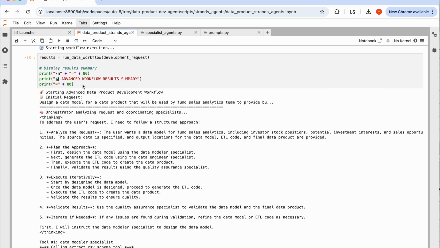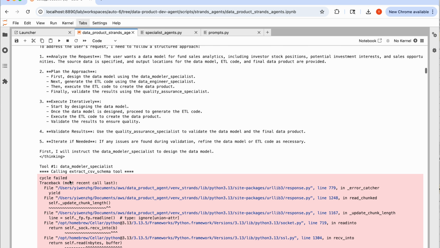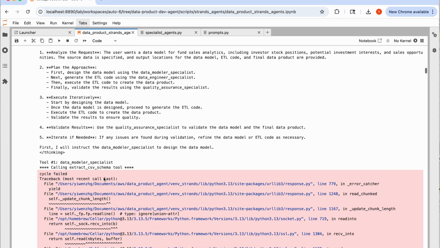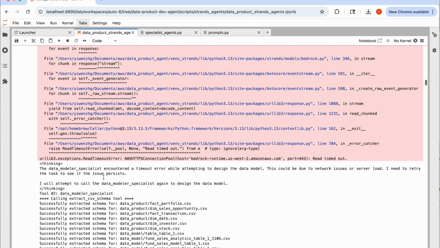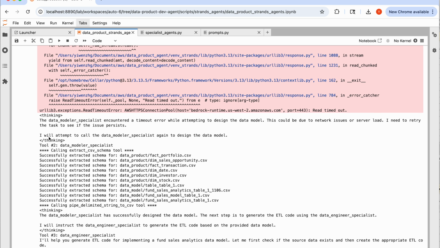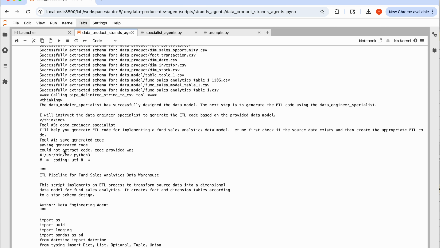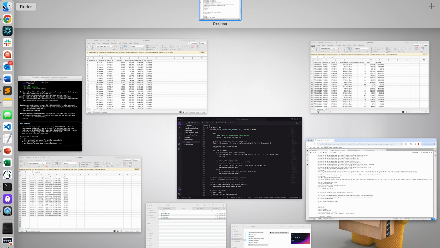When I launch the agent, it's first going to design the data model. And when it starts to design the data model, it's calling a CSV extraction tool. It ran into a little error, but that's okay. I found out it timed out, but let's try it again. And this time it succeeded and extracted the schema and then designed the data model and saved it out. And let's take a look at that saved data model, see if it's good.